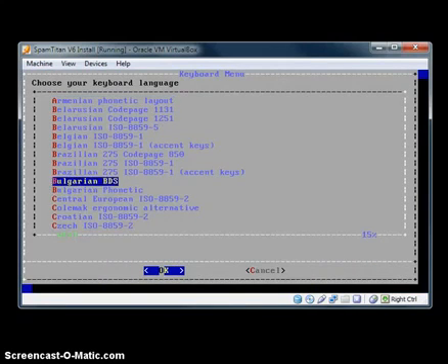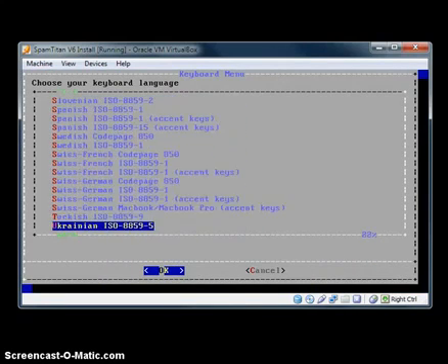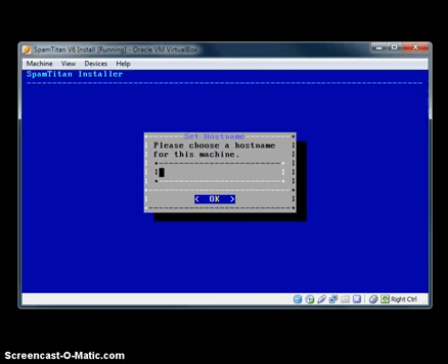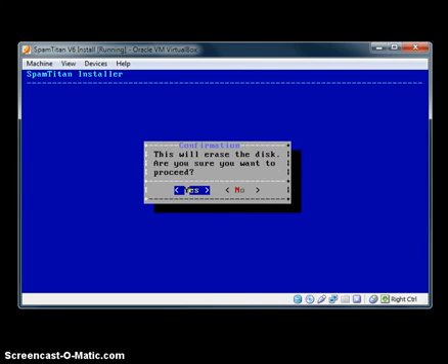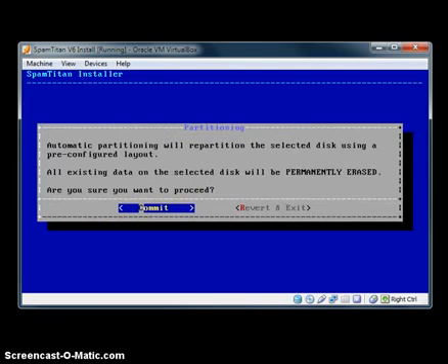Select the code page you wish to use from the list. Next we enter the hostname for the machine. We recommend you use a fully qualified domain name as this hostname will also be used as the server's SMTP banner. The disk will now be erased and the auto partitioning completed.